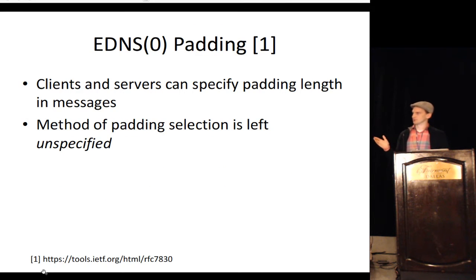And just a quick detour, there are mechanisms to support padding in DNS. So for example, this EDNS padding option, which allows the clients or servers to specify that padding is applied in a particular request or response message. But there's a note in this particular document that says that the usage of the padding is left unspecified. So that's what we're trying to figure out: what is a good way to generate padding or apply it to queries or responses such that it's actually useful.